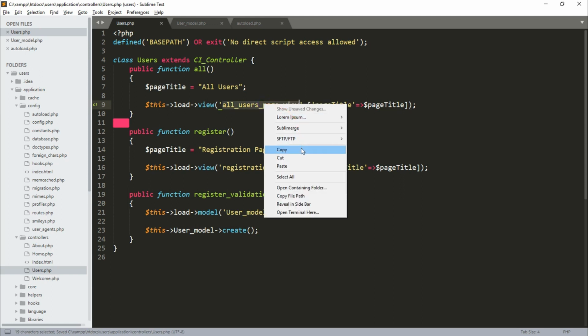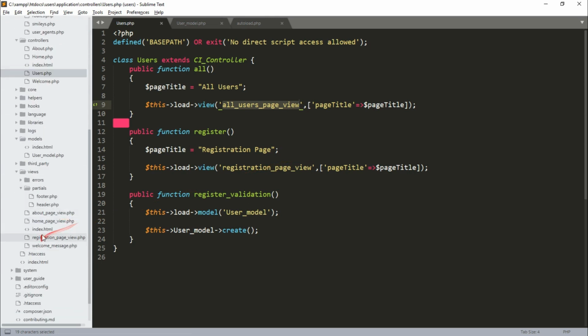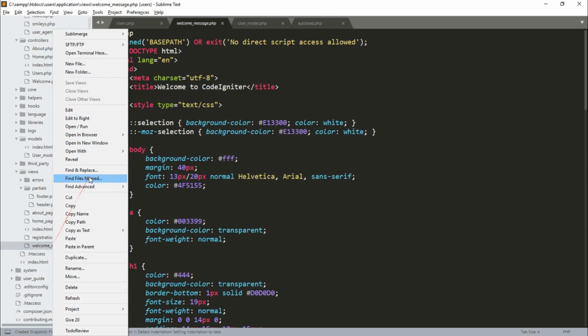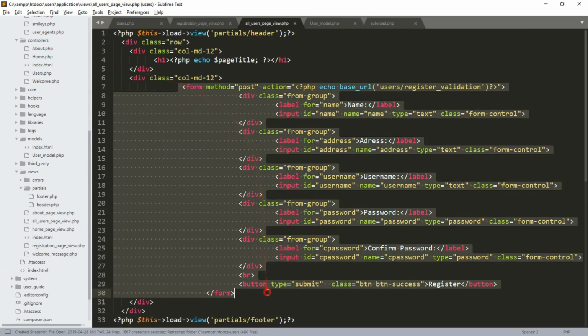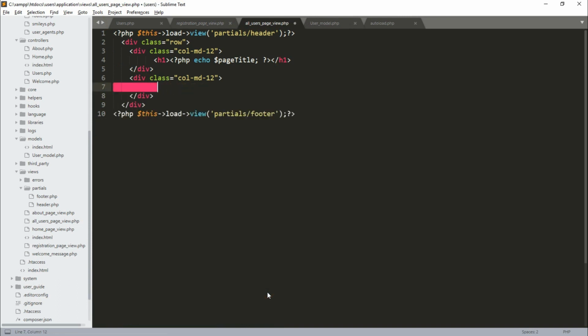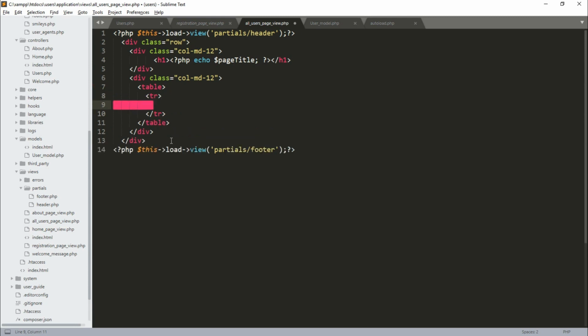Let's copy this one. Then let us go to the views folder and let us duplicate this one. Name it all users page view. Let us delete this. And let us create a table. This is the table header.